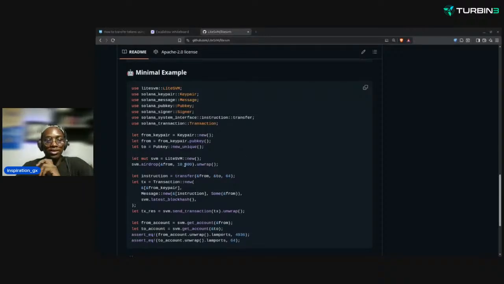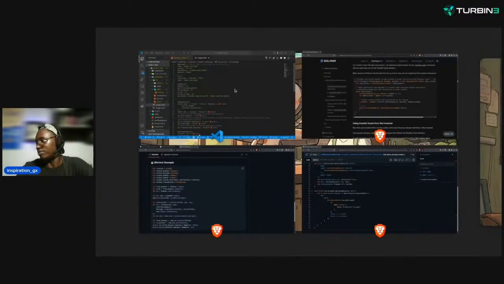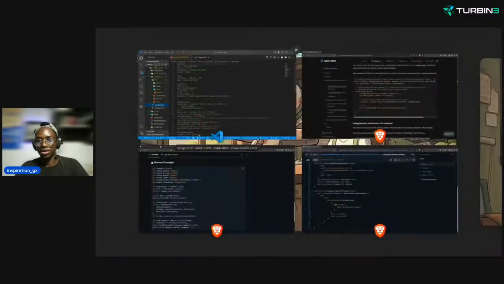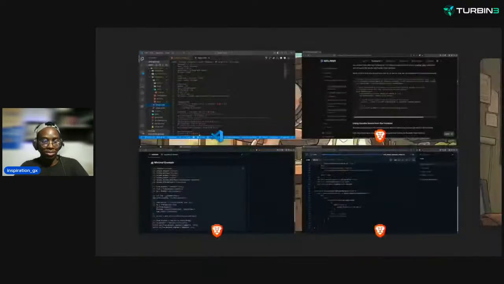Now, first thing I'll say is if you are on Anchor 31.1, you want to use LiteSVM 0.7.1. What am I saying? Let me confirm. Mike made a post about it. Mike McCanna, if I can pull that up. Let me pull that up real quick.